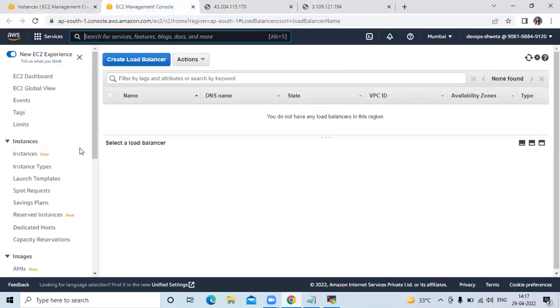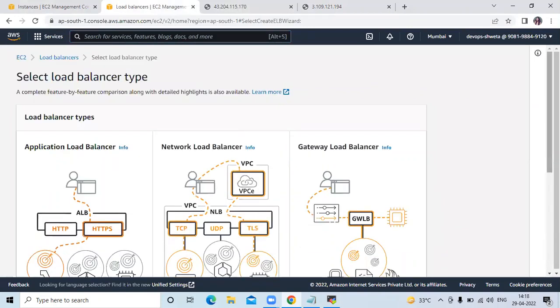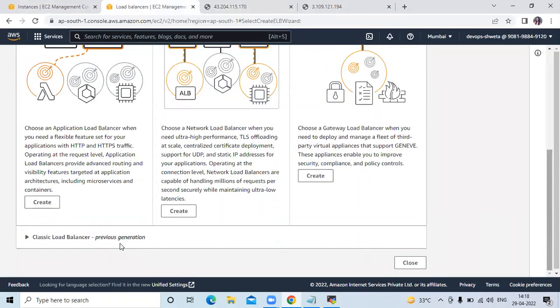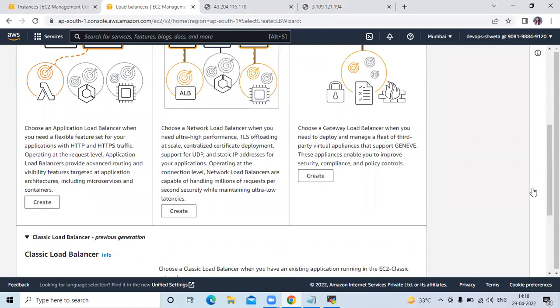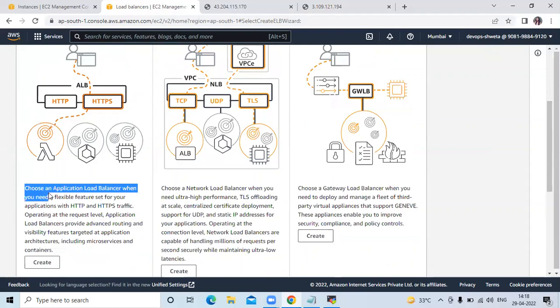So you can see here, this is the load balancer dashboard, and now we are going to create. So click on create load balancer. And here you can see select load balancer type. There is application load balancer, network load balancer, gateway load balancer, and you can see classic load balancer. So here I will choose this application load balancer, and you can see in the description, choose an application load balancer when you need flexible features to serve your application with HTTP and HTTPS traffic. So now click on create.